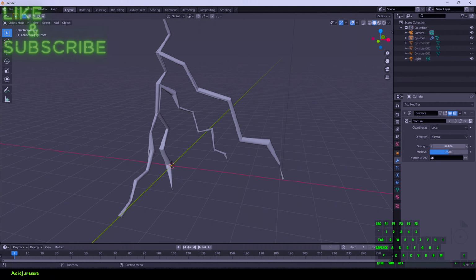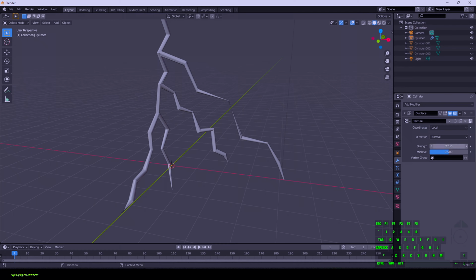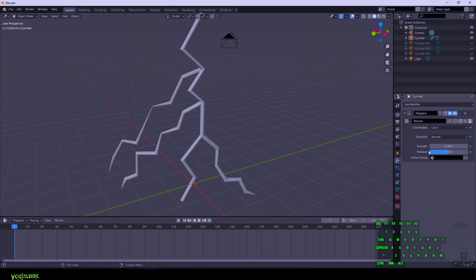And then you're going to want to lower the strength. That way it's going to give like a random pulse, something sort of like that. That way it's just completely randomized, just to make it look a little bit more crazy. But to animate this, we're going to be able to hover over the strength icon, click on I, and that's going to insert a keyframe.